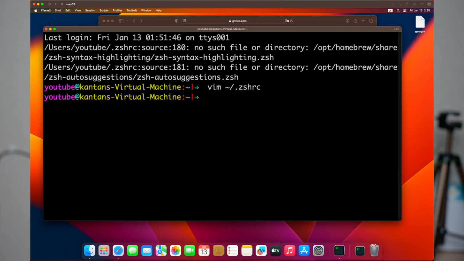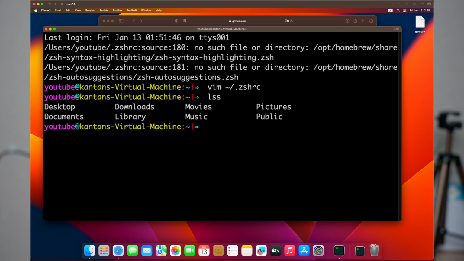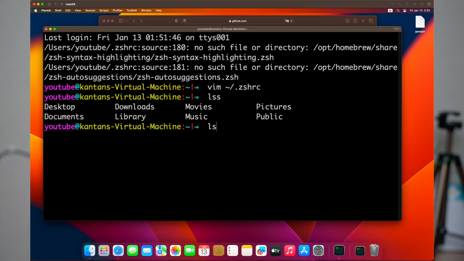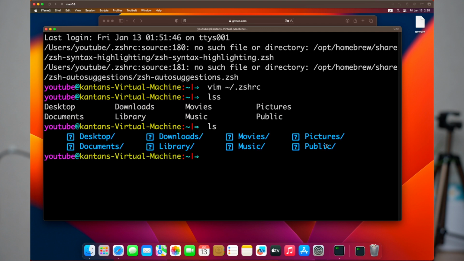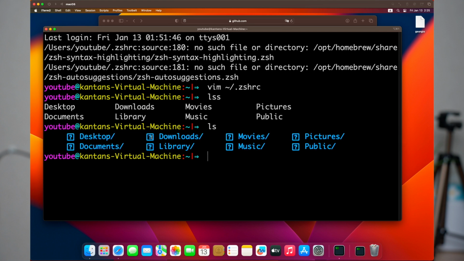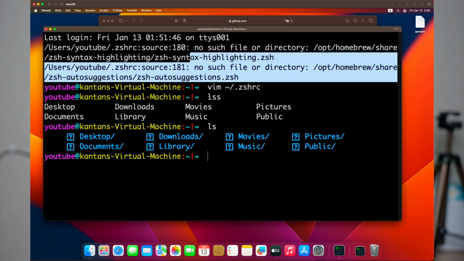So we can quit this file, and if we type LSS, you see it has the plain version of ls here. But if we type in the original ls, you see that it shows this prettier looking version, but the icons aren't showing yet. So we have to fix that, but we'll fix that in a little bit. Let's just resolve the rest of these errors first.